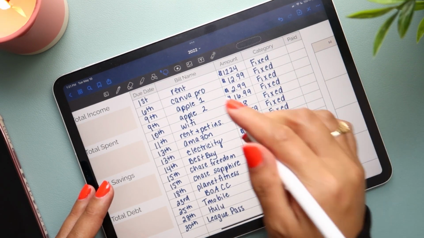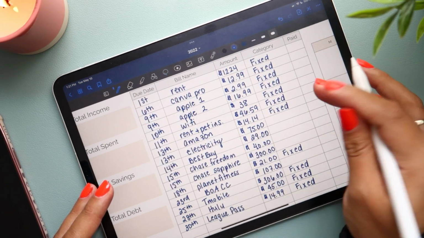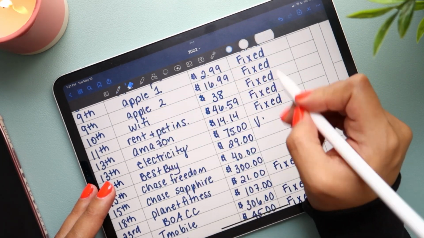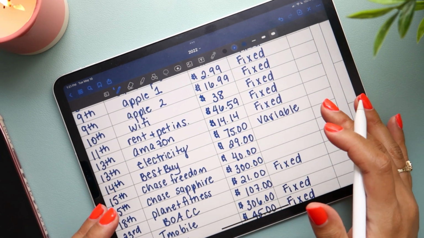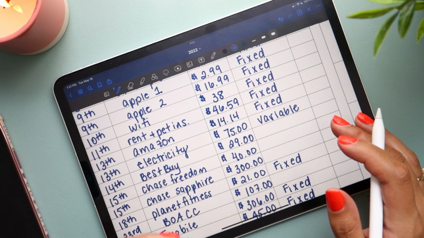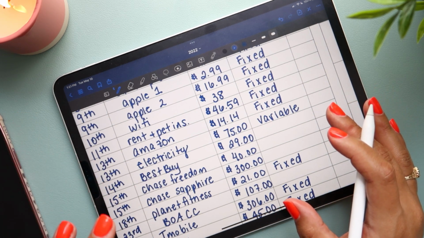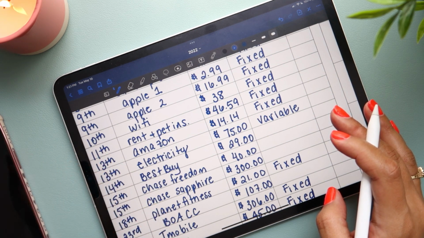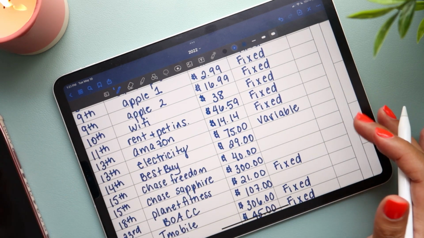And now that I've outlined the fixed expenses, I'm going to go ahead and write a variable. I do have other variable expenses, but those are more for groceries, my miscellaneous category, takeout. I don't include my sinking funds here either, but you'll see that when I set up my actual budget by paycheck.